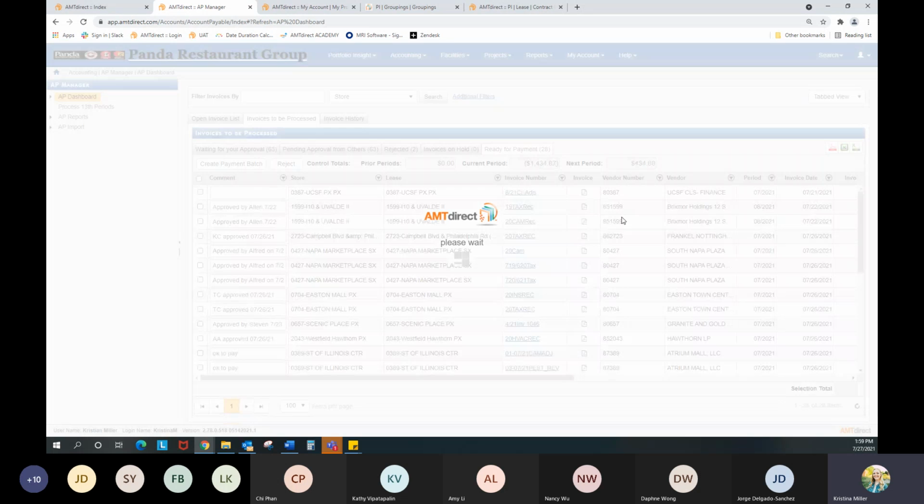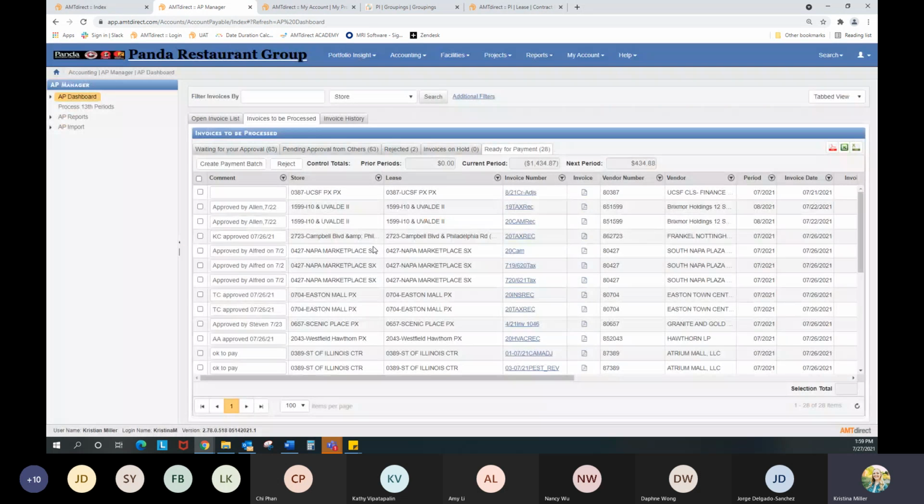All right, and then our last tab here is the ready for payment. So once you've made it here, you've got the green light and you can proceed with actually paying those invoices out of AMT. So once your invoices have been through all rounds of approval, then it moves into the ready for payment tab. So that's when you can come in and say, okay, we're now ready to pay these 3 invoices. So I'll go ahead and check their boxes.